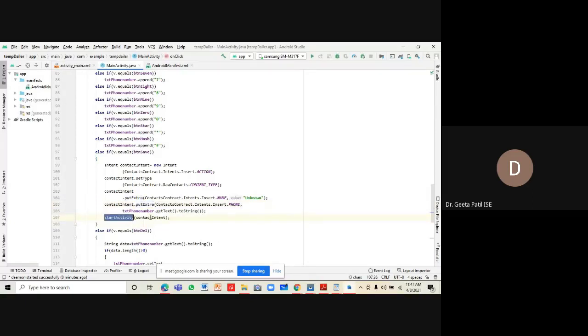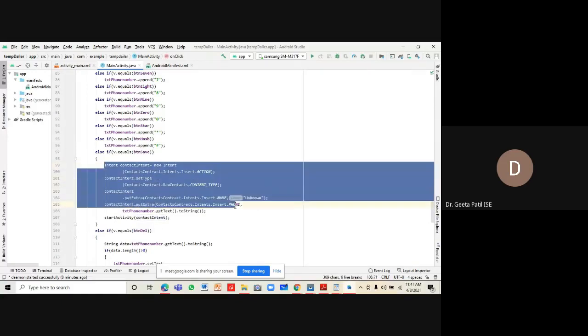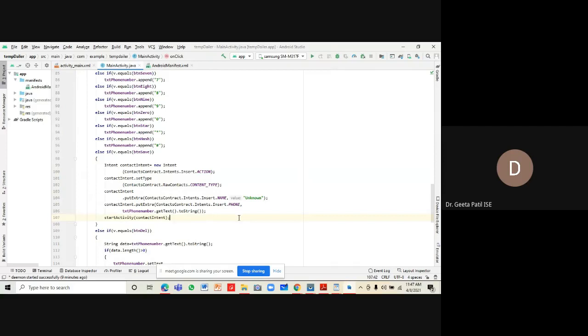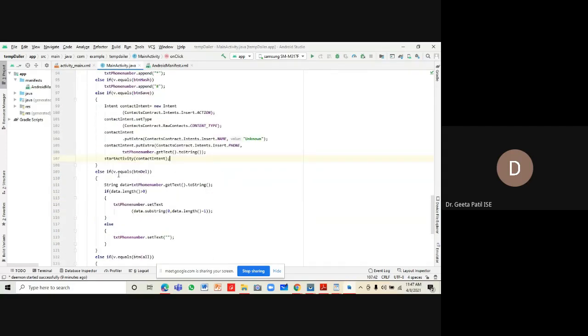Then we are calling start activity with contact intent. With this contact intent object, you are starting the activity which is used for storing your phone number. So that is what is done by this intent field, by using the intent object. Next one is when we are deleting.